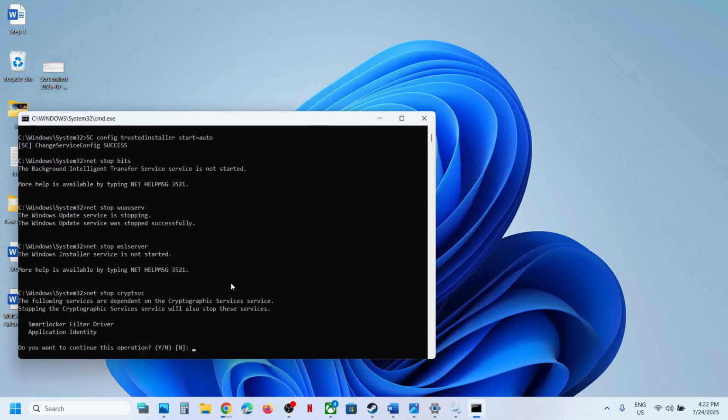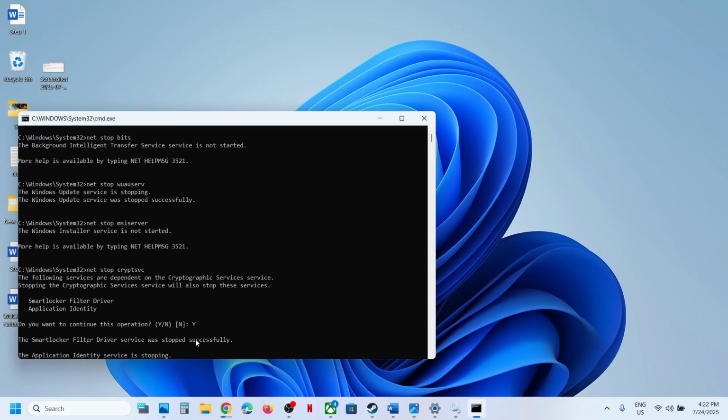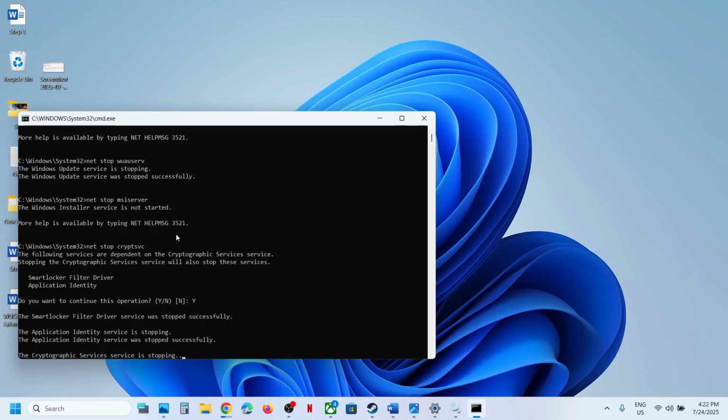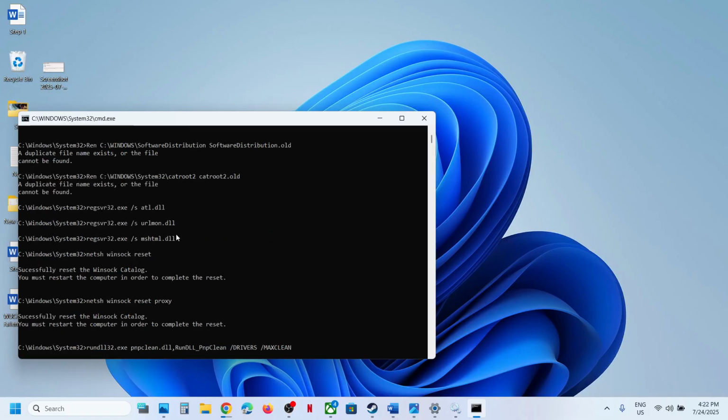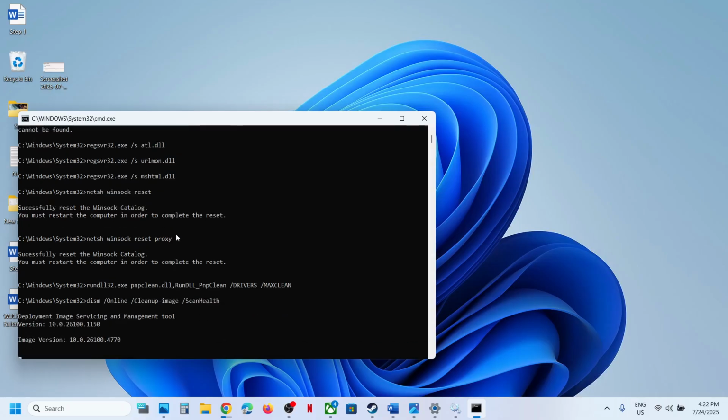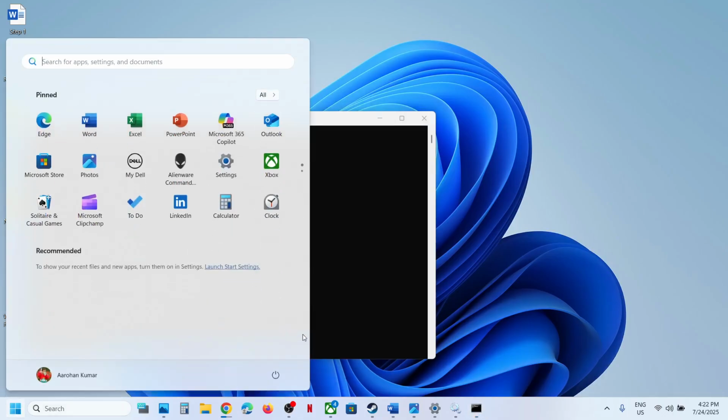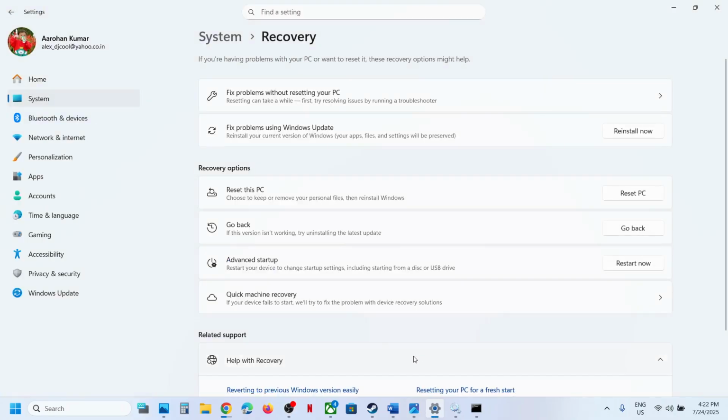Now here you can see, first of all, it will stop all the Windows Update services, and then if you see this prompt, type in Y for yes. It will stop all the Windows Update services, and then it will run some scans. There are multiple scans, so the scan process will take some time. And once the scan is complete, it will restart all the Windows Update services. And once that is done, this will automatically close, or you can close it once it is done. Then restart your computer. And after the system restart, you can update your Windows 11.